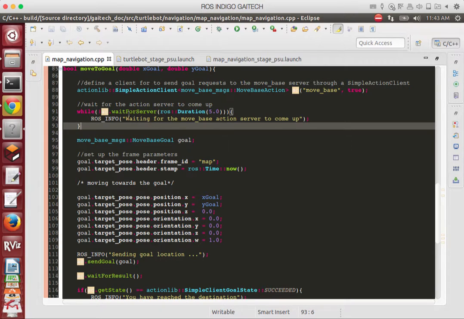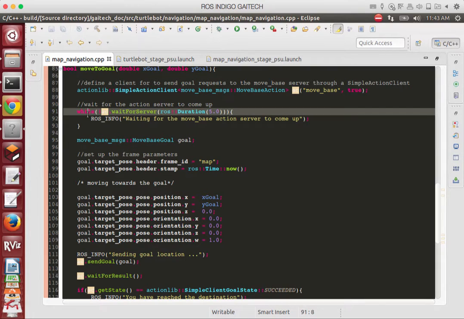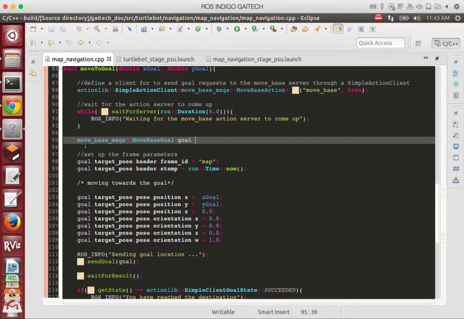So AC.wait_for_server, we are going to wait for 5 seconds, and then if it's available, it's going to proceed to the next instructions. If it is not available, in this case, it's going to loop until the server becomes available. So now when the server is available, it's going to come to this line.